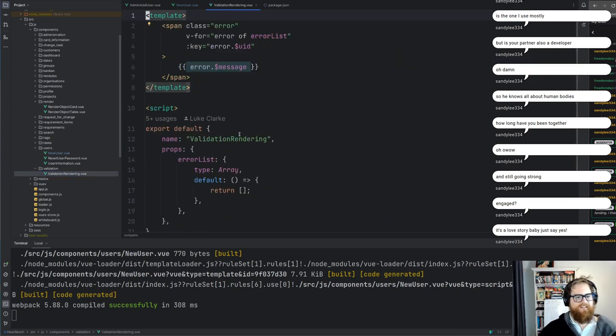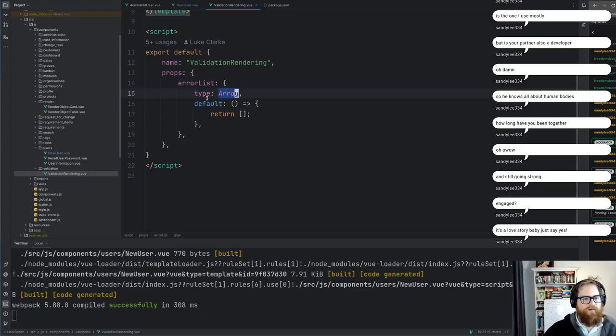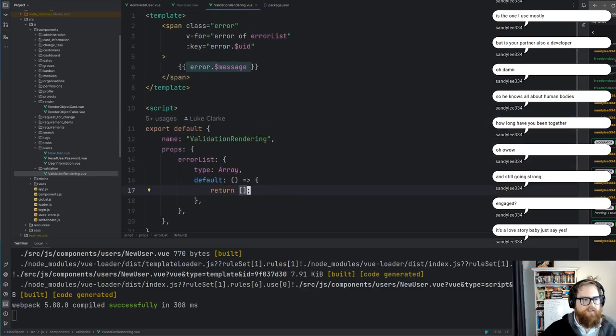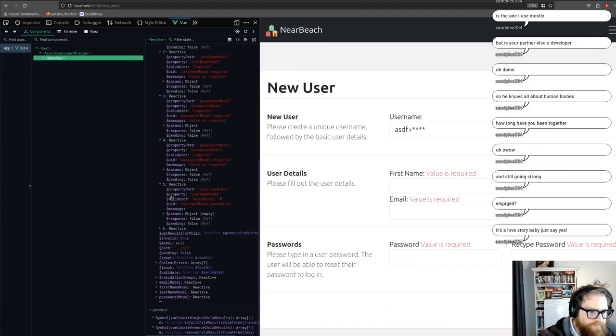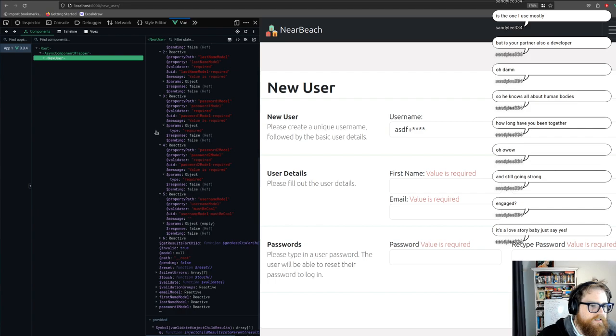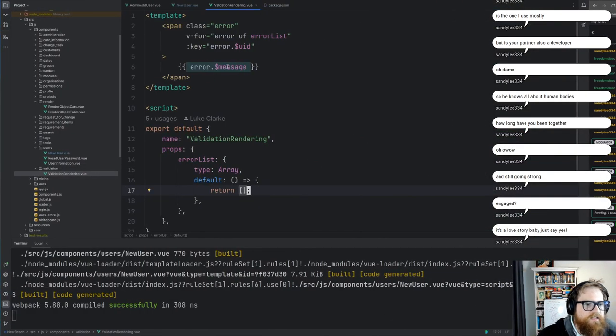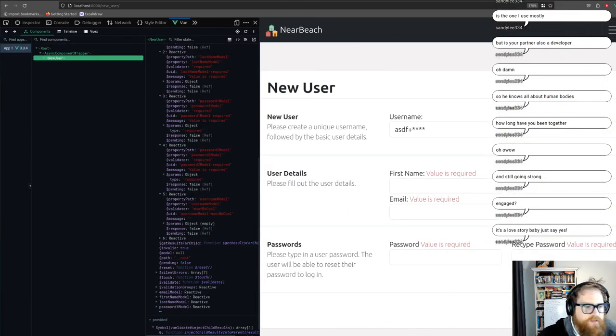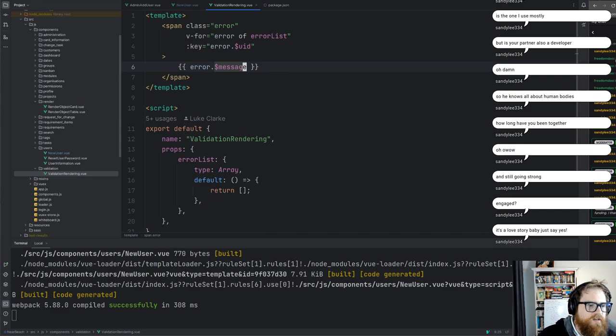I can't find stuff. Okay, error list, type array, default is nothing. All right, cool. And then error and then message. Now in this sort of case, this is passing through userModel, mustBeCool. Must be cool. Params. Type required. Oh, it does need a type. All right, so that's type required for these other ones. So what we need, value is required, and it's error.$message.